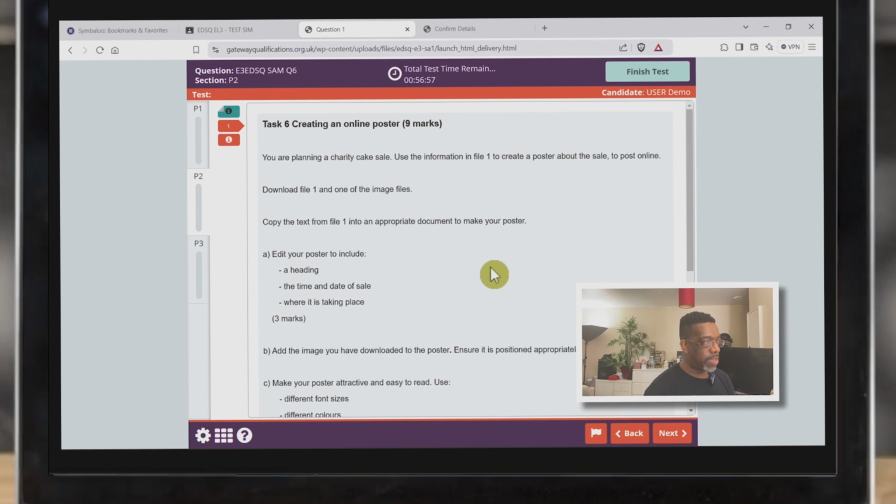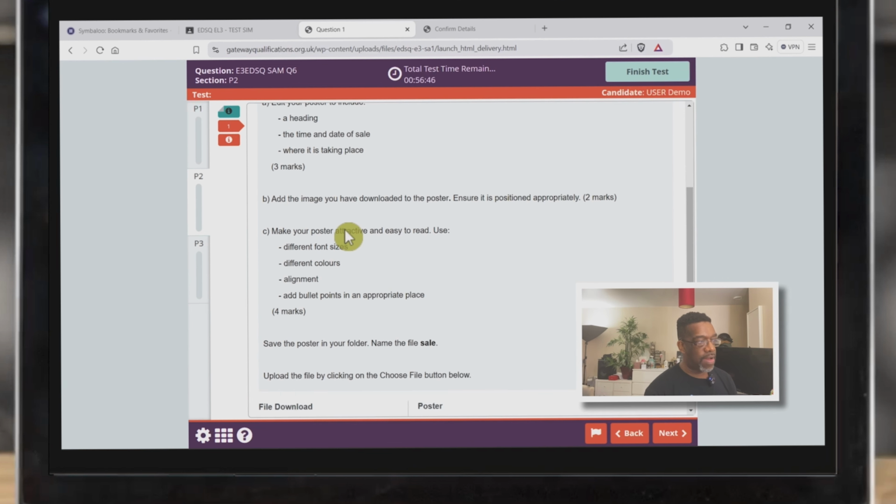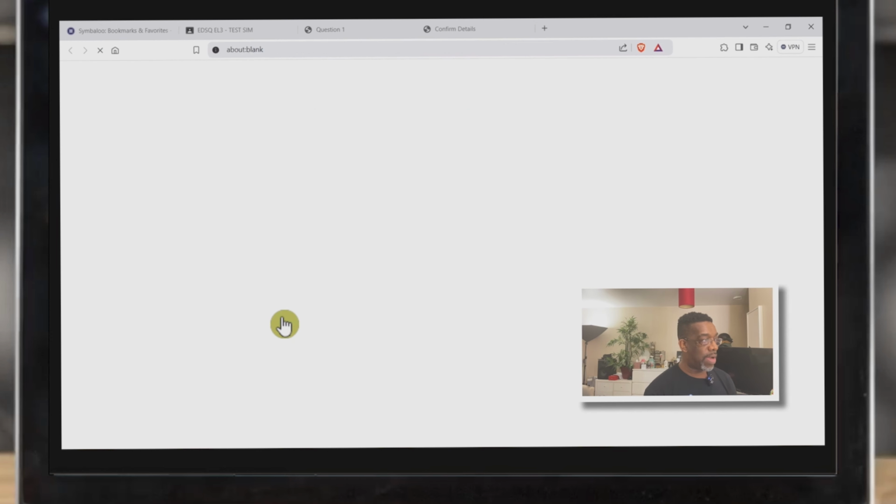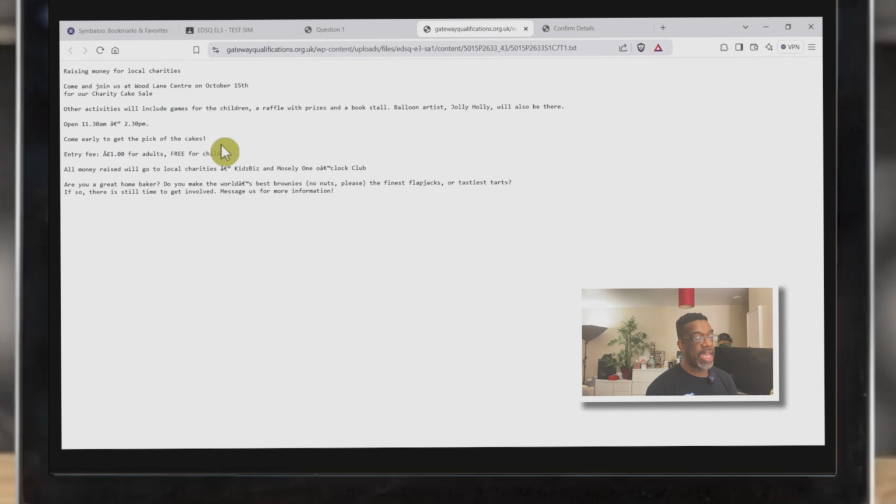All right, so let's start from the top now. Download file 1 and one of the images. So they want us to copy the text from file 1 really. So what we're going to do is we're going to go down to file 1 and we're going to click on it. Just simply click on it. And when we click on file 1, look what happens. It gives us this text file.